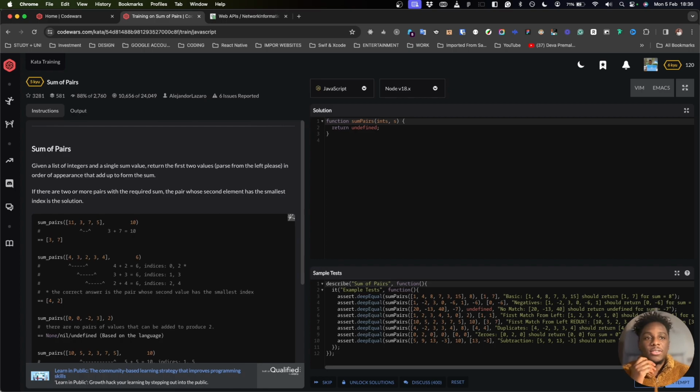So let's take a look at the example. We have, for instance, the array that makes up 11, 3, 7, and 5. Our sum value is 10. So the pair that satisfies the condition in this case is the 3 and 7, as they appear consecutively in the array. So the expected result becomes 3 and 7. This is quite interesting. Okay, so now let's jump right into the code and see how we can solve this step by step.